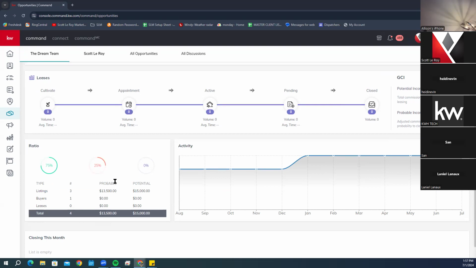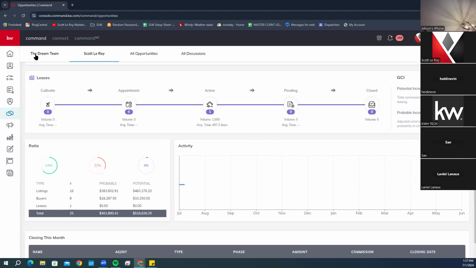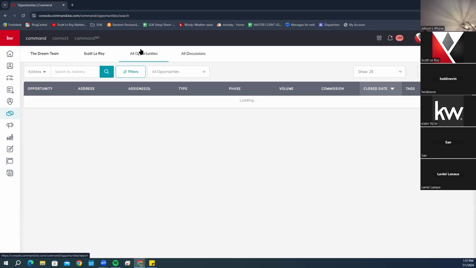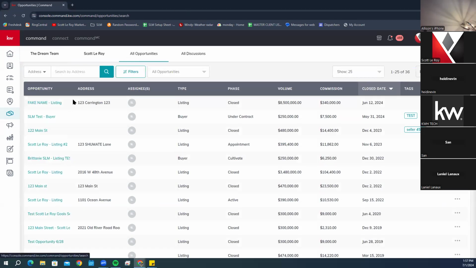Now, keep in mind too, if you are part of a team, whenever you click on the opportunities section, it will default to your team account, your team pipeline. So if you are part of a team and you want to view just your individual pipeline, make sure you click on your name versus the team name, and it will bring you to your individual pipeline. If you want to see all of your opportunities, you can click all opportunities, and it will show you all the opportunities that you have created or that you are currently in process with.